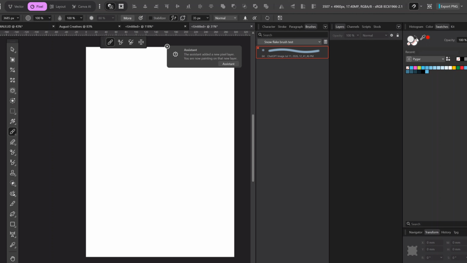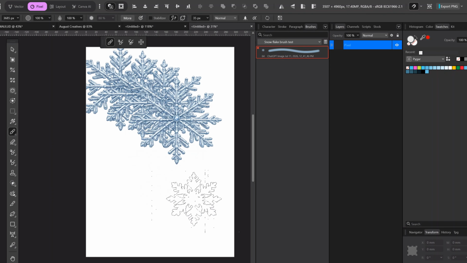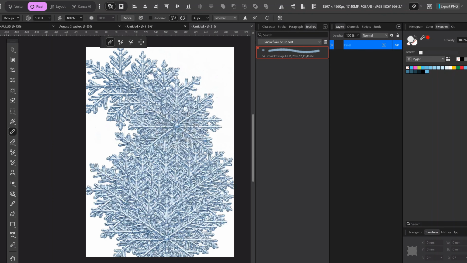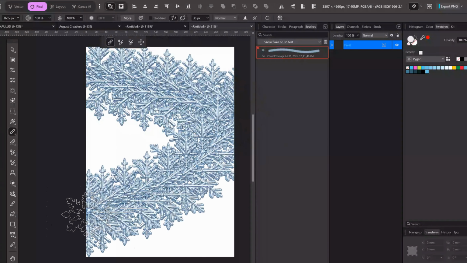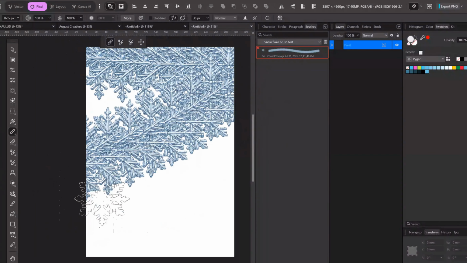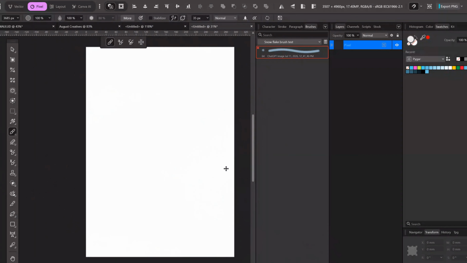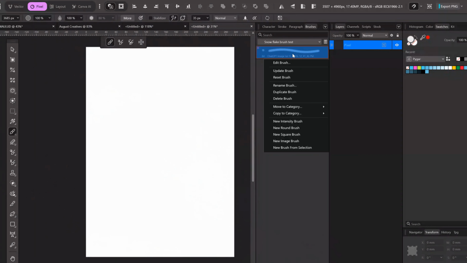Ensure that in your swatches there's a color selected when you want to use a brush, because if there's no color selected, your brush won't be visible. So yeah, this is the brush format.